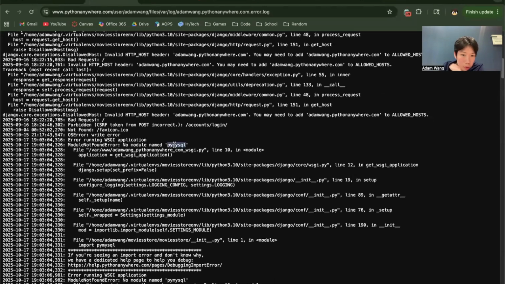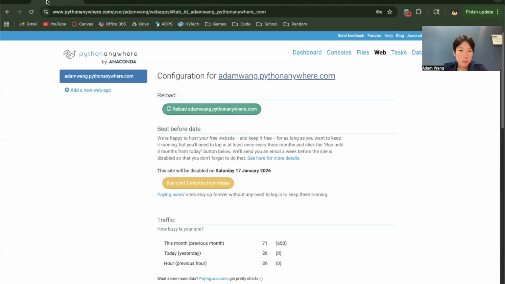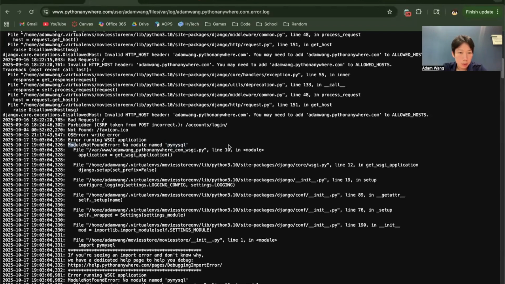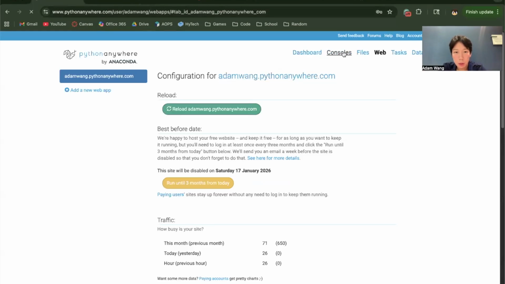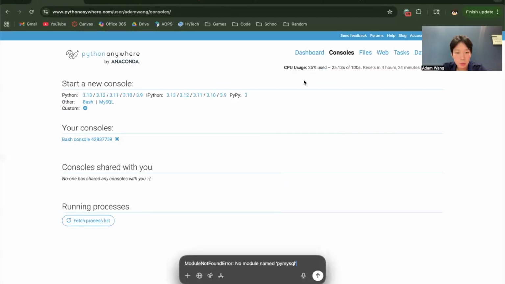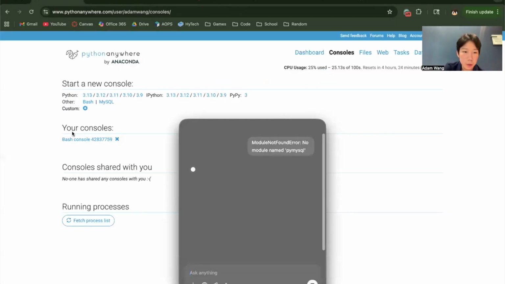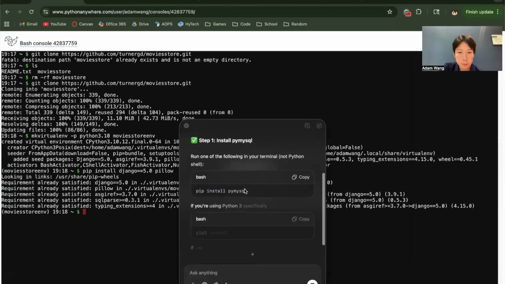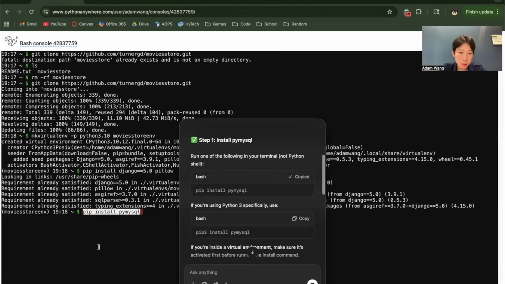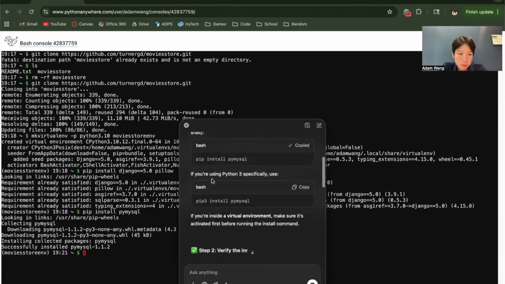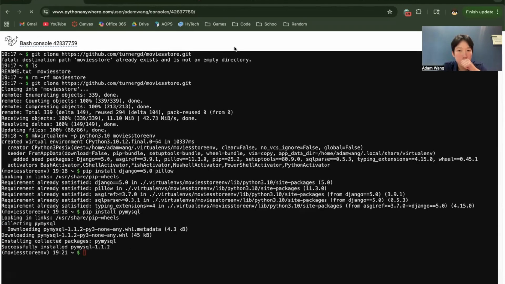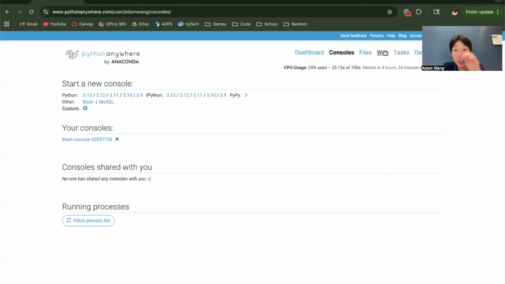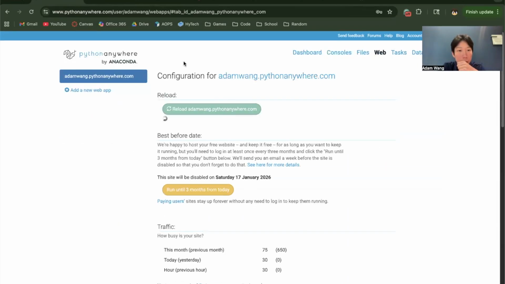Oh, it seems like there's no module PyMySQL. So let's see how we can fix this. We can go to consoles. I'll ask ChatGPT. Yeah, just a simple install. And then hopefully that's all the errors. Reload.